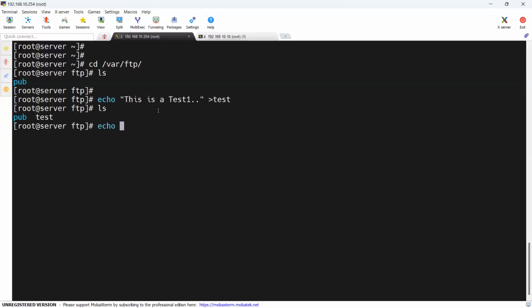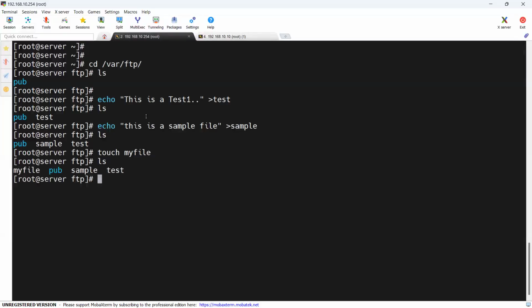So I want to create another file. This is a sample file. What is the file name here? Sample. So the second file is created. Or you can even create a file without content. Touch, and my file name is myfile. Okay, let me create the file named myfile. So now we have three files created: sample, test, myfile. What is the location of these files? These files are under the /var/ftp location.